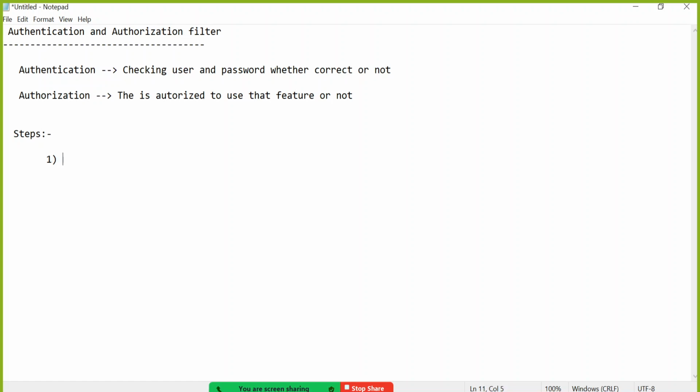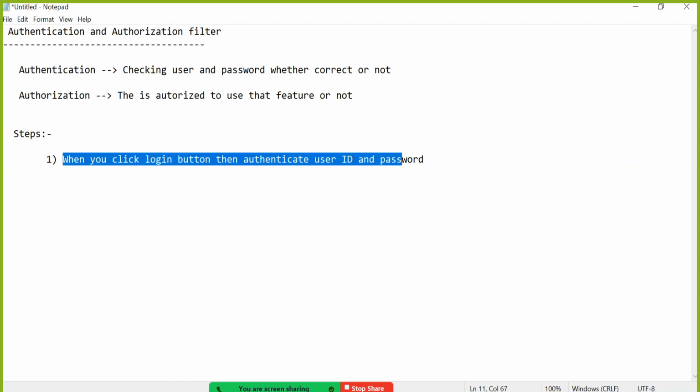Step number 1, when you click the login button, then authenticate the user ID and password. That means go to the database. As per our Entity Framework, we pass some view model data, then go to the repository and check whether the user ID and password are correct or not. If correct, come back into the controller and put those into authentication cookies. So when you click the login button, authenticate the user ID and password.